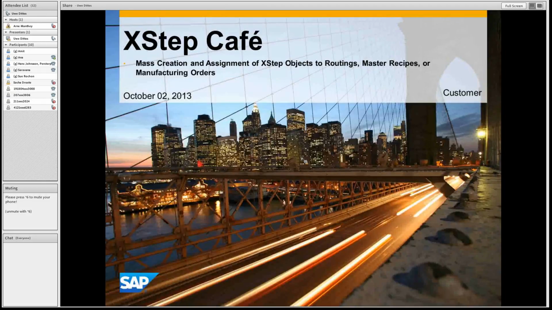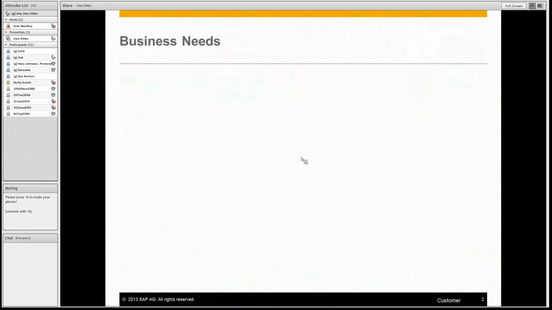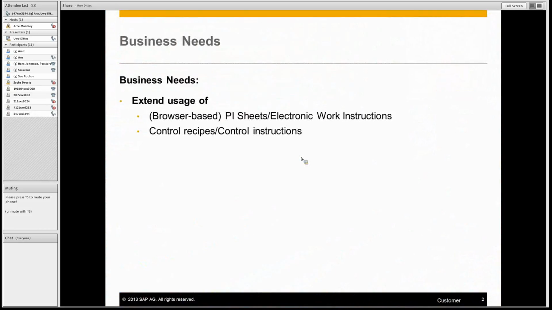Hope you do so. And the topic where we would like to spend some thoughts on is the mass creation and assignment of so-called XStep objects to the XStep applications like routings, master recipes, or manufacturing orders. Manufacturing orders as the term for production orders and process orders. So perhaps starting, what could be business needs for creating XSteps in a mass way?